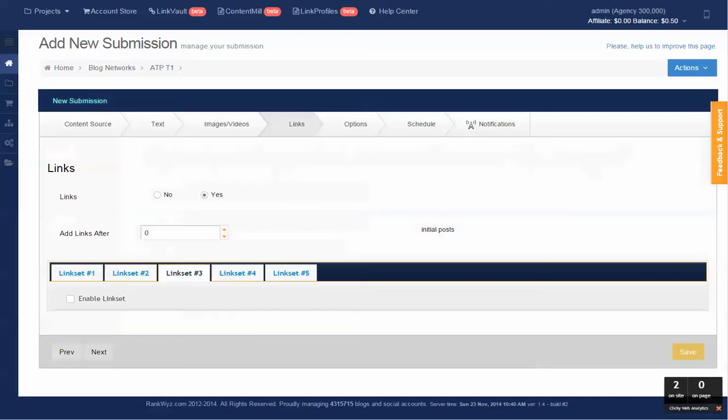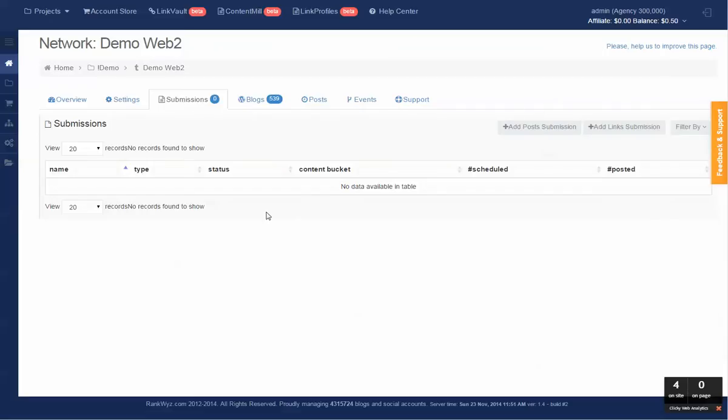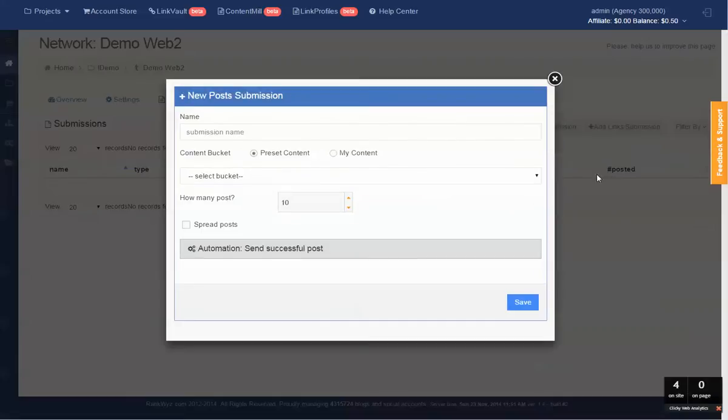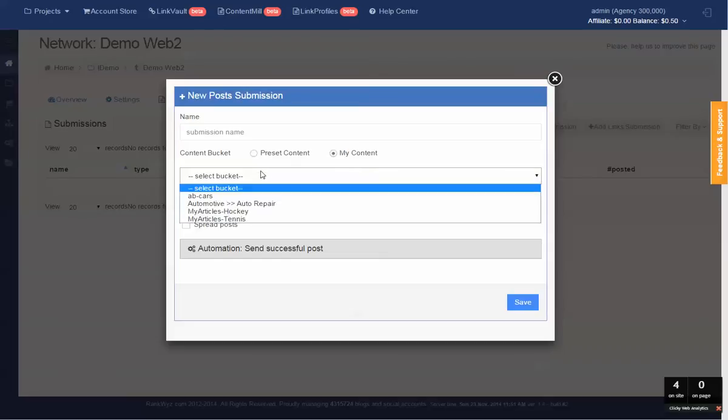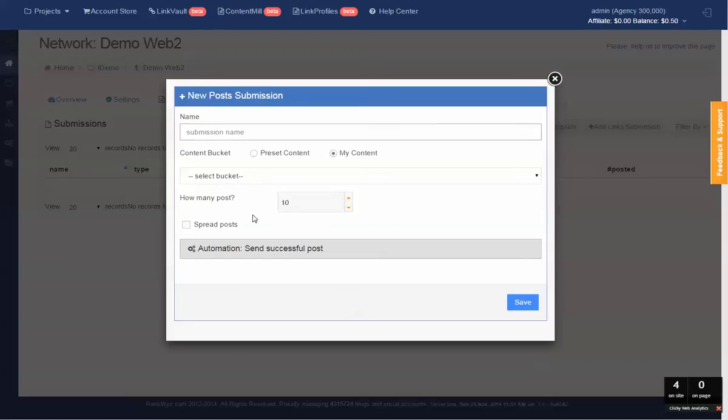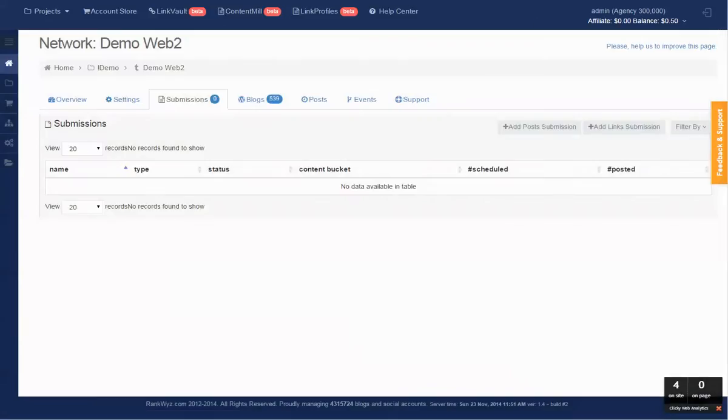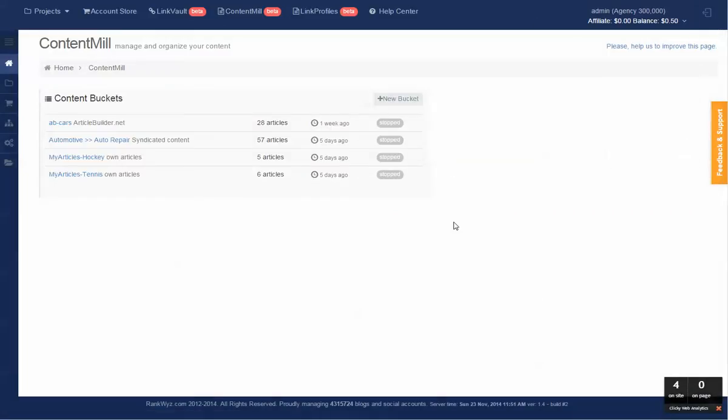Well, can we do it on the submission level? This is our new submission, and we made a great job of making it simple. I select the source of the content and how to post it, and here we go, I start posting it. Should I enter the new 5 link sets with gazillions of options, so that it's not going to be simple any more? Then the next step is probably to go to the content bucket.